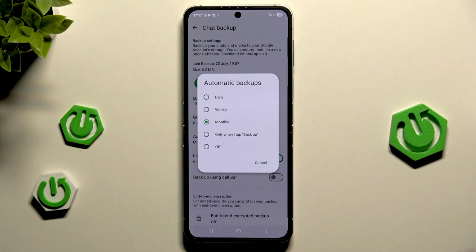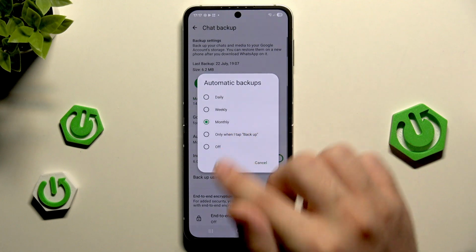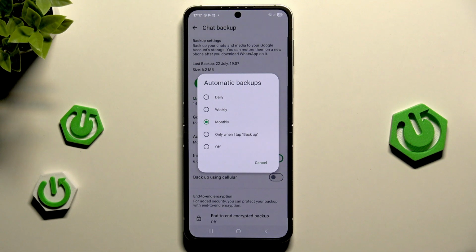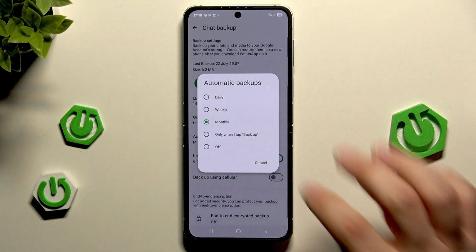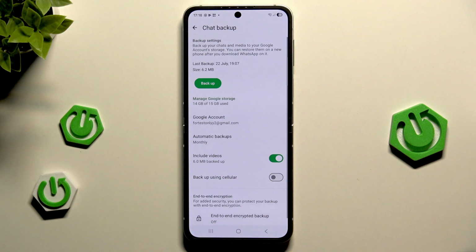Below we have the option about the automatic backups. By default this option is set to off, but we have modes such as daily, weekly, monthly, or only when I tap backup. Currently I set it on monthly. It means that each month the backup will be automatically made and I don't need to do this manually, so it's a really comfortable and convenient feature. So we can pick the mode that we want.